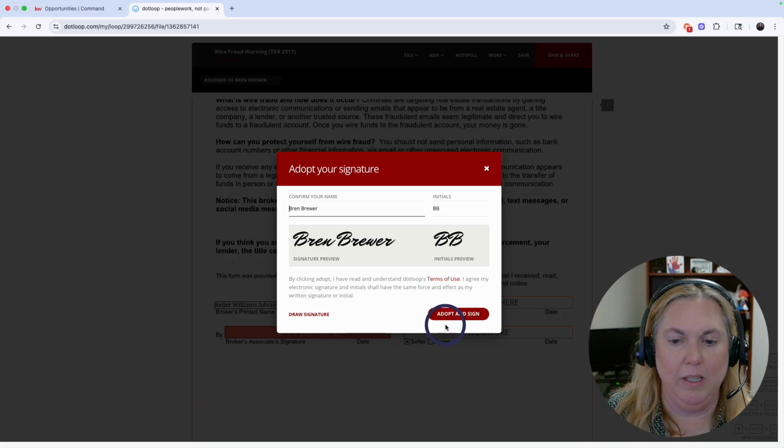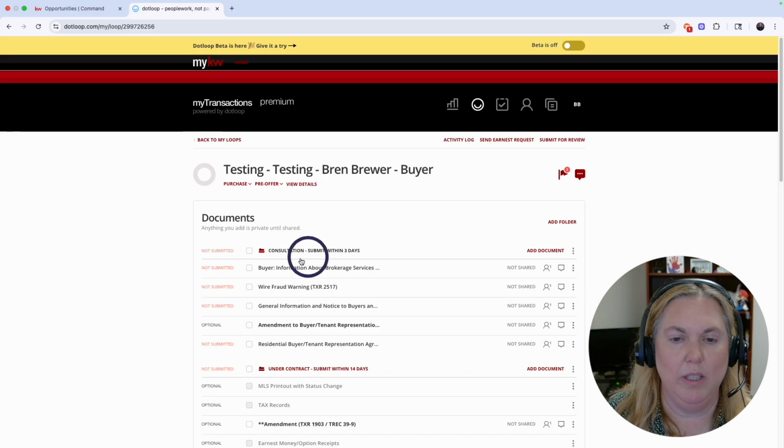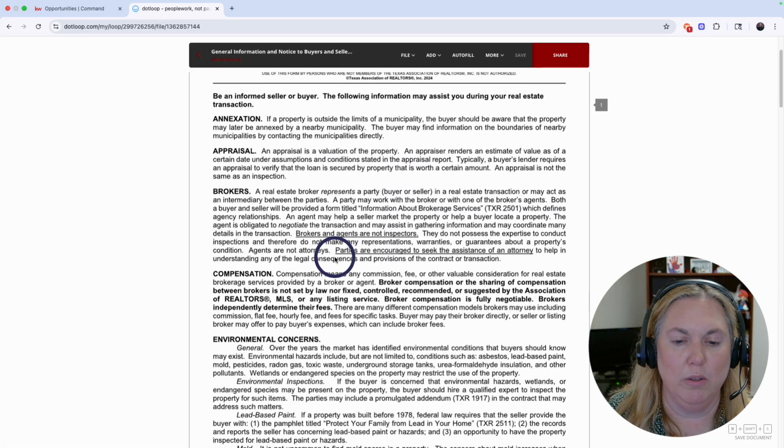And then I'm going to click sign now, adopt and sign, back. Oh, yes, I want to save. And you can see that it was super easy to sign. You can just sign right here in the loop. I'm going to do the same thing for the general information.